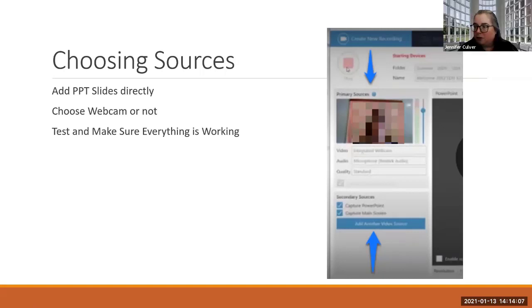Here's where, again, in choosing sources, you can choose to have the webcam or not. And once you've clicked on all of the sources, you can see here the video's been chosen because there's somebody's webcam. And now you can see what it looks like in the recorder when it's on. You can add more video sources if you want them.